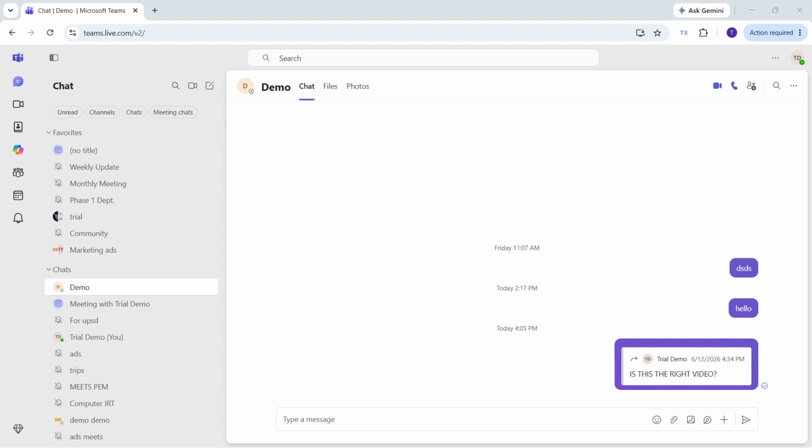To get started, open Microsoft Teams on your computer or in your browser. Once Teams is open, look to the very top of the window. You'll see the main search bar there, and this is where almost all of your searching begins. Click directly into that search bar so your cursor is active and ready for typing.